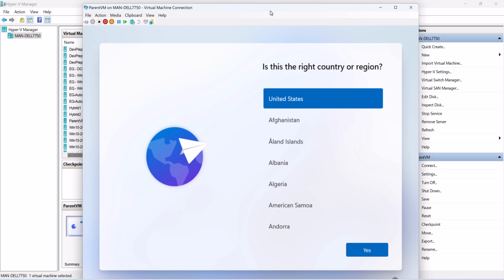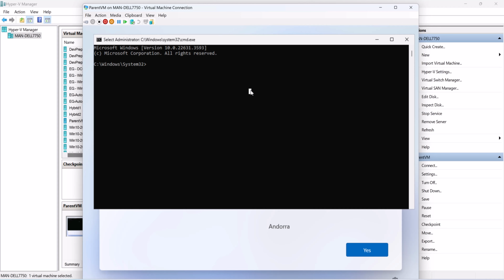As I can see, the OS is installed, and right now we are in the out-of-box experience. This is where I usually initiate my Autopilot configuration. So I would like to install a few scripts before creating the child disk. Let me install a few scripts.